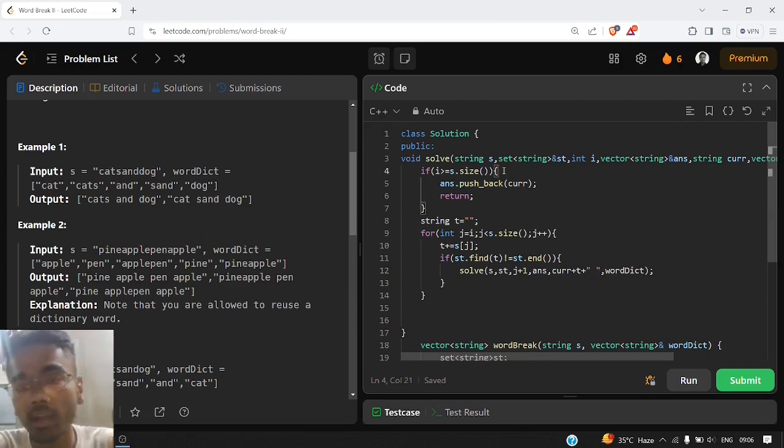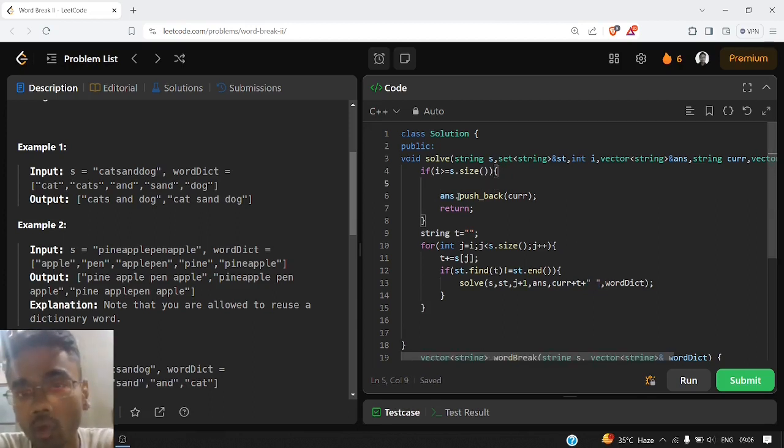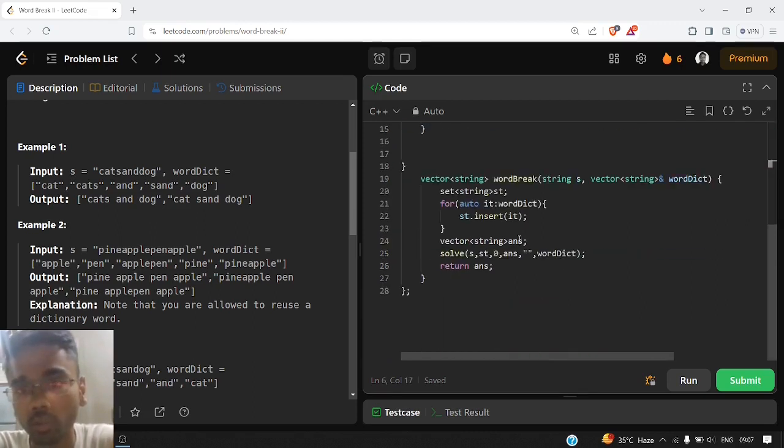So whenever we are adding a sentence to our answer, we need to pop back the last space that we have created. Before pushing this current sentence to our answer, we need to first pop back, because the last character would be this empty space, so we need to pop that. That's why we are writing this current.pop_back. So this is the entire code.